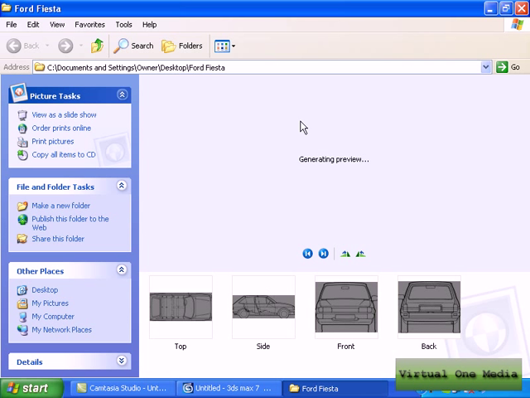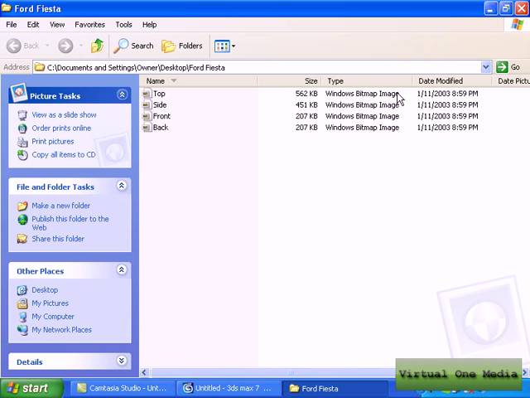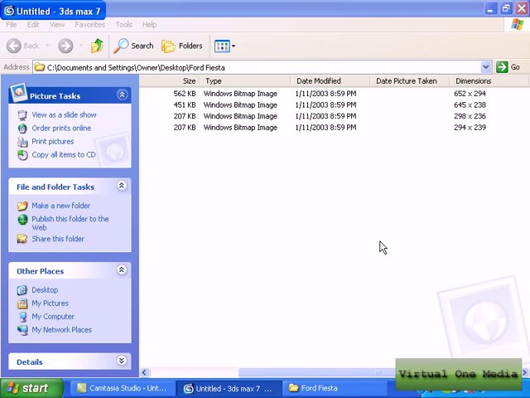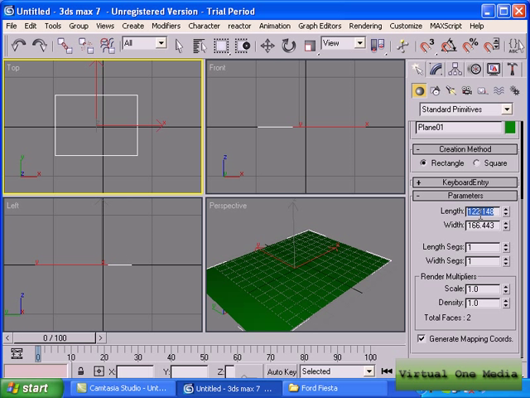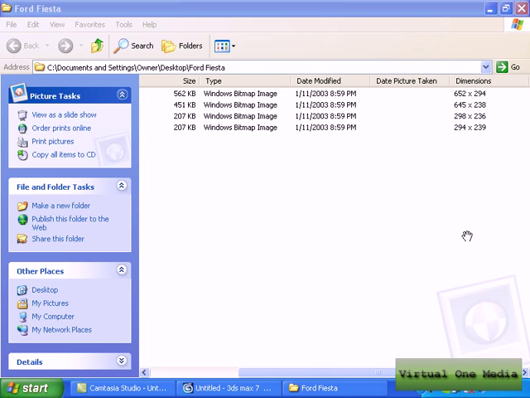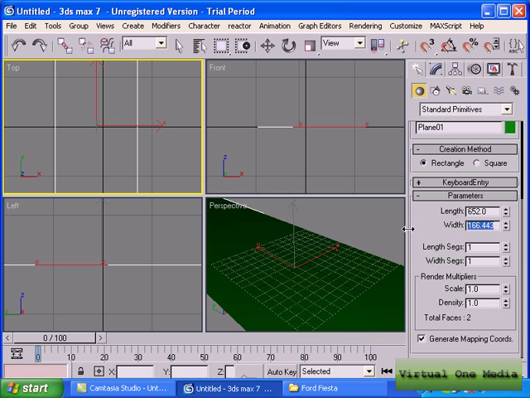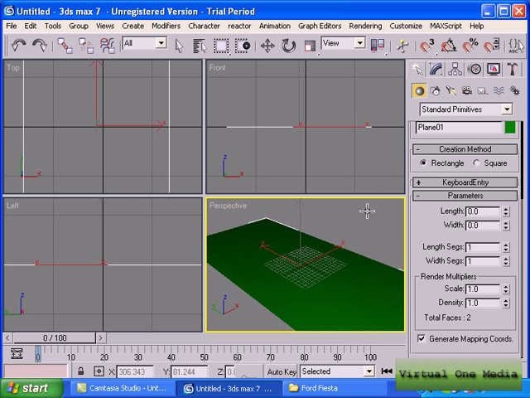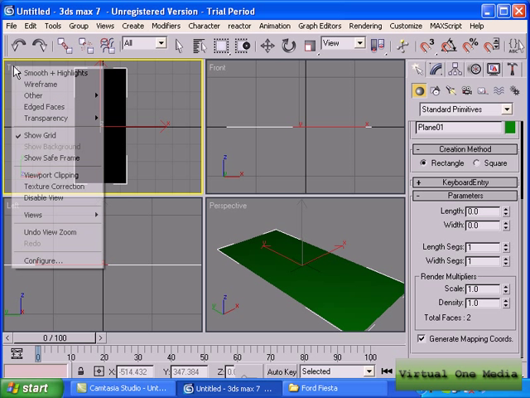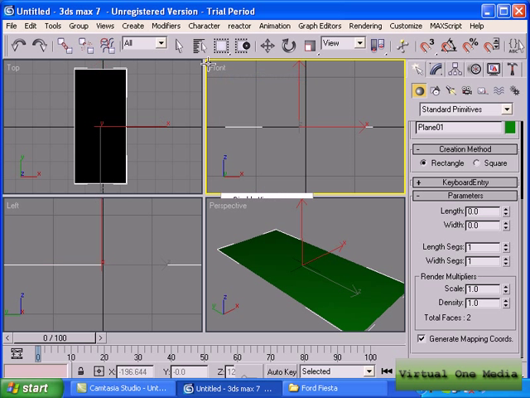let's get back to a Ford Fiesta and click on the details. Top will be, let's check the dimensions. 5652 by, oops. So length will be 652 by 294. So there is a top. Now you can't see nothing. That's bad. Right click, smooth and highlights and edge faces, and do that for all three.